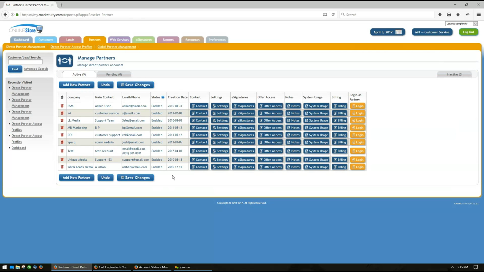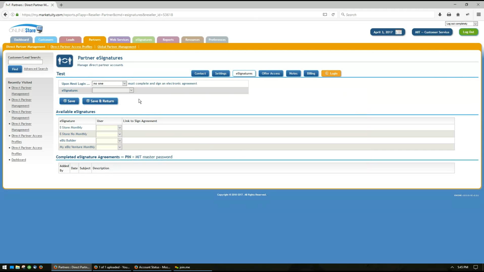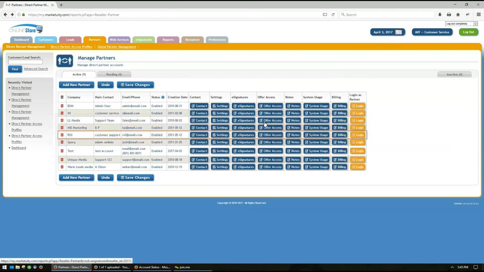Now, once they're added, you can then use the buttons here to manage their account further: update their contact info, other settings like their username and password, and manage any e-signatures that you might have had them sign. Those would show up here, and of course you can turn this requirement to make them sign on or off, see all the completed ones here, and so on and so forth. But all these have options for you to further manage your partners.